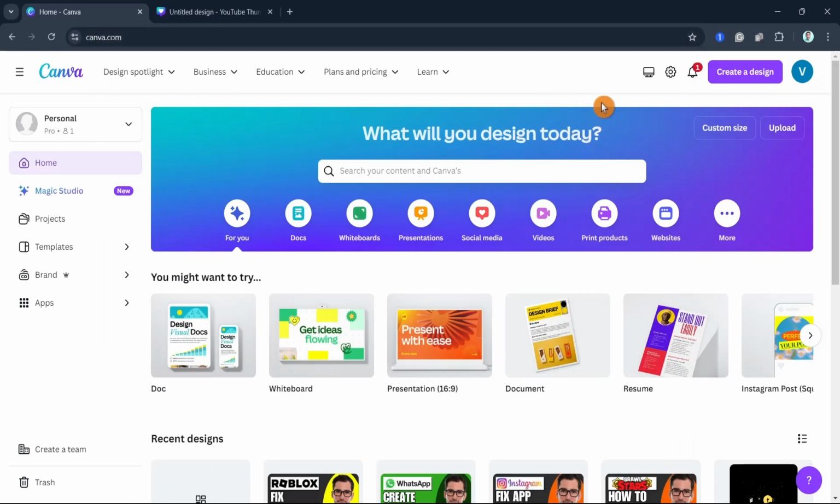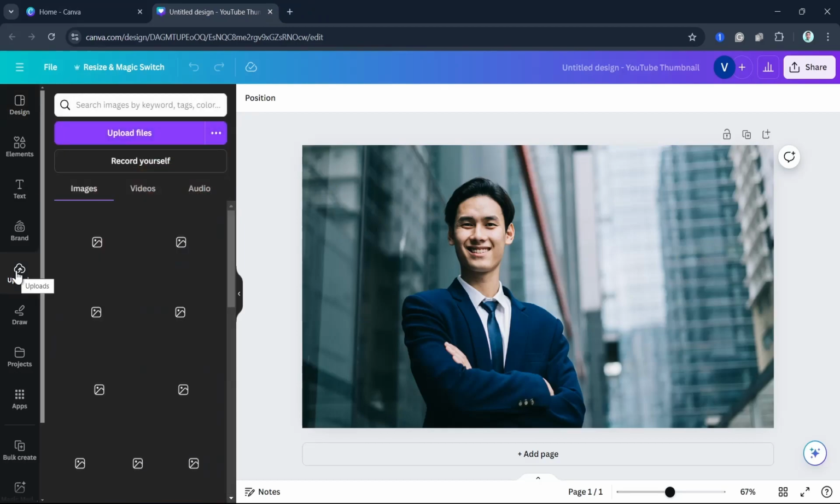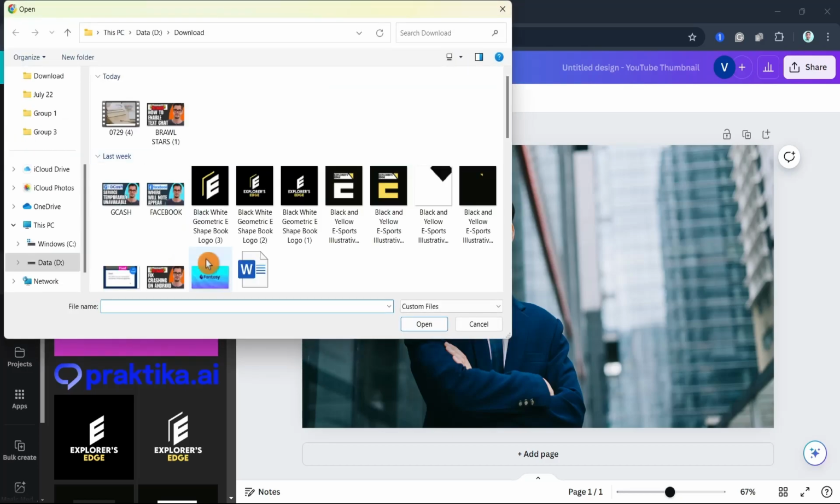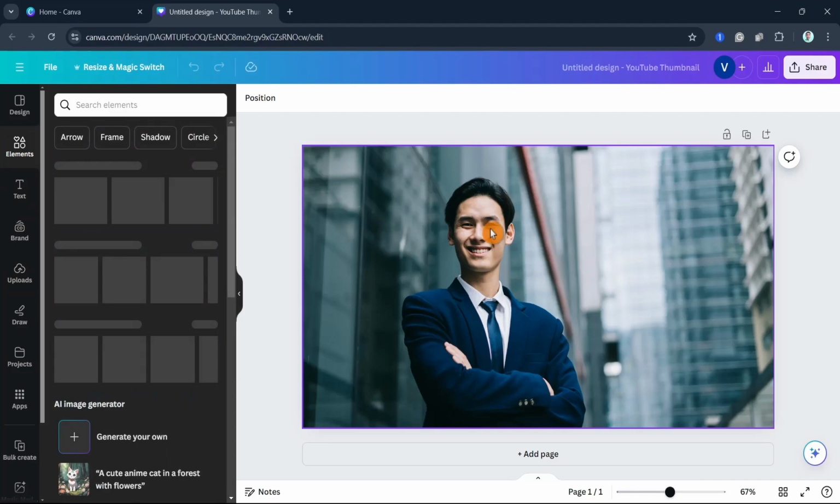In this video, I'm going to show you how to make custom frames in Canva. First, open your Canva and then create a new project here, for example. Then go to the Upload section, click on Upload Files, and upload your own image from your computer. Now, in this case, I'm going to use this image here.